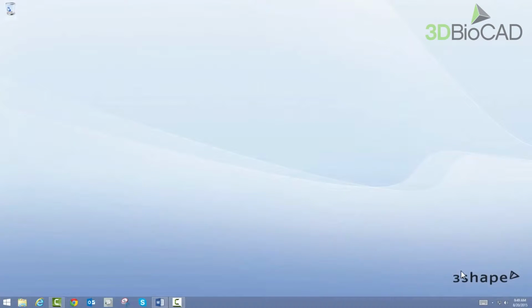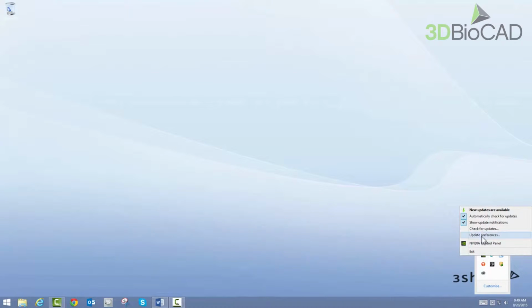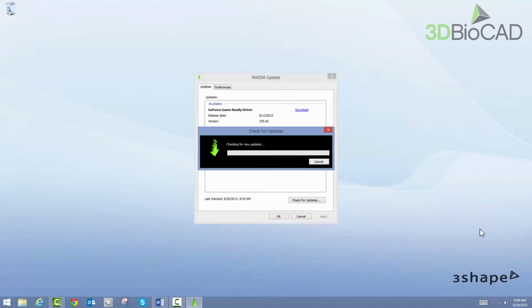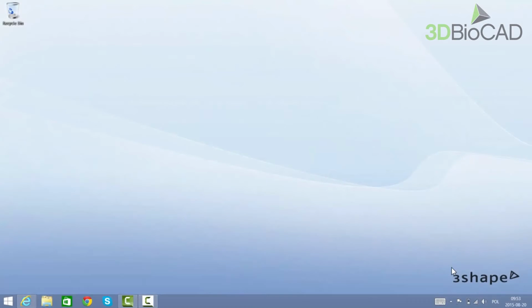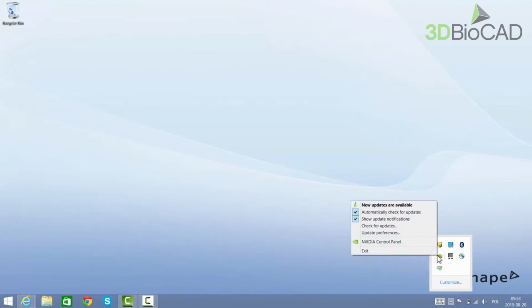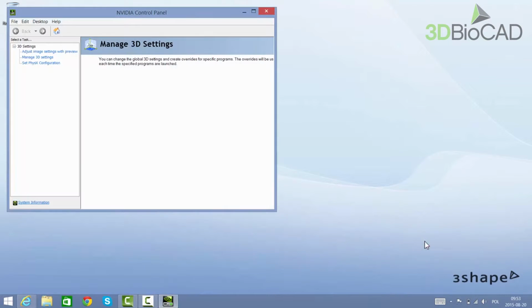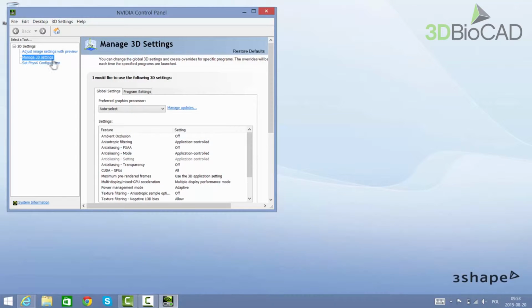To scan with the highest performance, update the drivers of the graphics card. In the toolbar, click Show Hidden Icons, right-click the NVIDIA icon and select Check for Updates. Next, enable high performance for a mobile graphics card. Open NVIDIA Control Panel, go to Manage 3D Settings and select High Performance NVIDIA Processor.